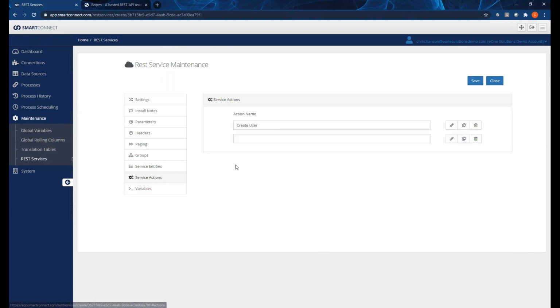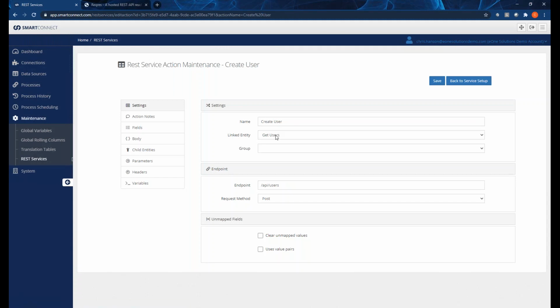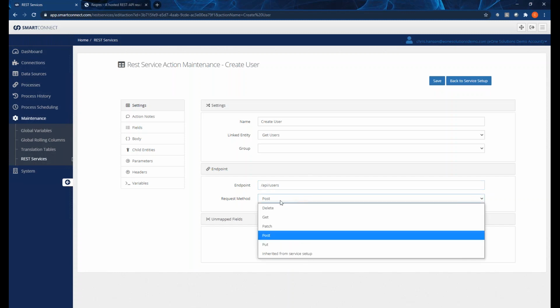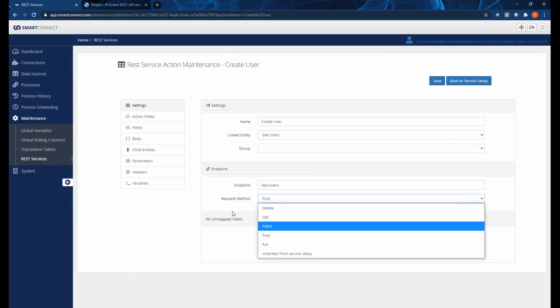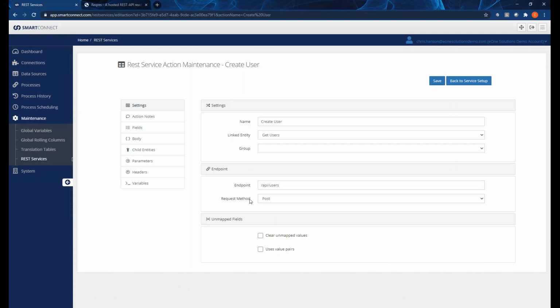On the service action, we do the opposite thing. This is using that API as a destination for any REST connection you may have. So I went ahead and started one called create user. We've set it up. Again, it's using the same endpoint, that API users. Oftentimes that endpoint will be used for both pulling and pushing data in a REST API. But in this case, you change that request method. So when we're getting data, we did a get. When we're sending data back, we do a post on that. And the same thing kind of applies on here.